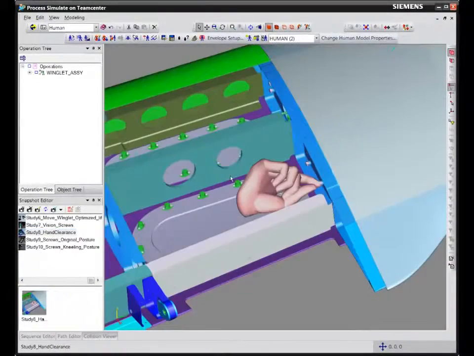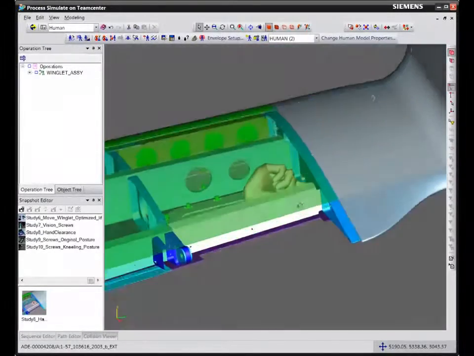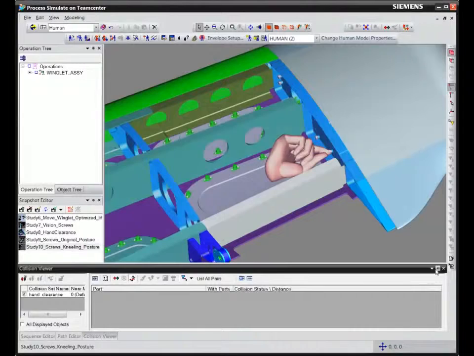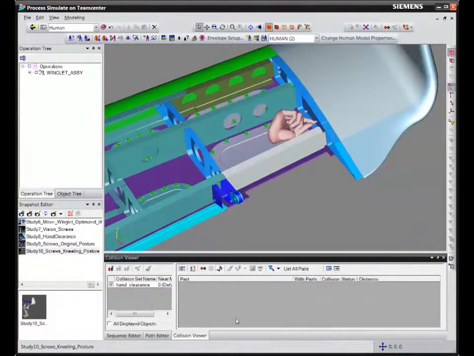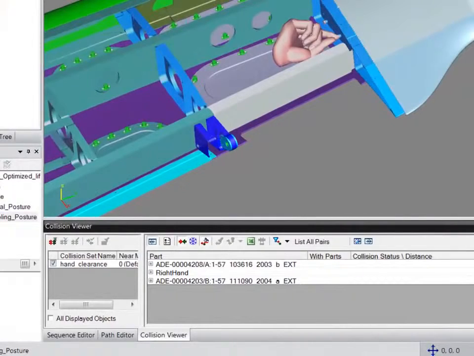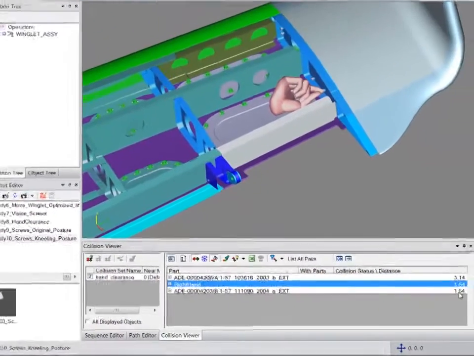Next, we'll check for hand clearance. Engineers have increased the access hole in the wing frame so that workers have enough area to access the winglet bolts. Using the collision detection command, we can see that there is sufficient clearance to perform the task.